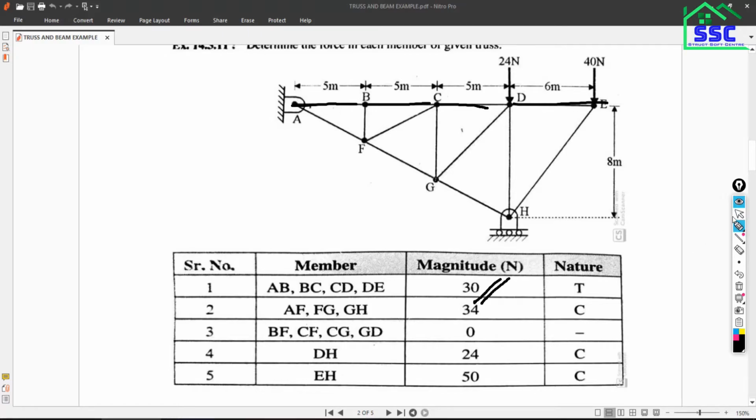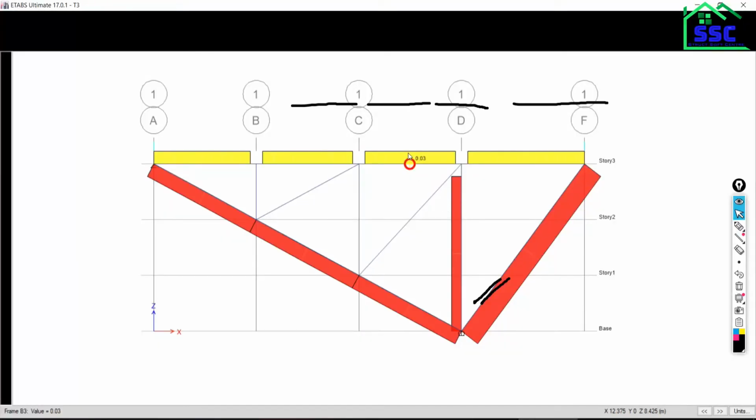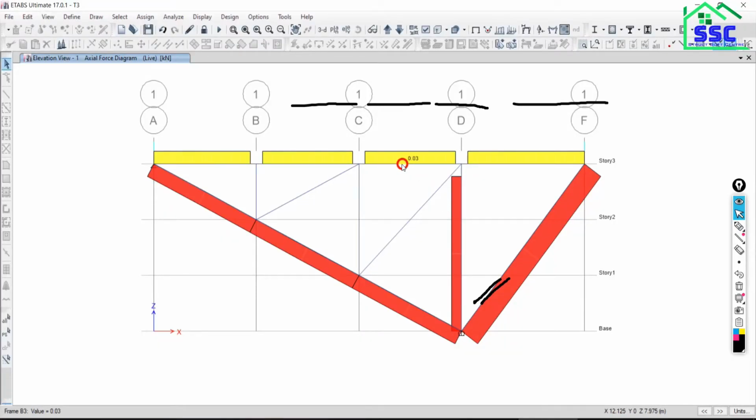How much? 30 kilonewton. Sorry, 30 Newton. Let's come back to the tabs. See, this is how much? 0.03. It means what? 30 Newton. This is 0.03 in kilonewton. If you calculate this in Newton, then it will become 30 Newton.